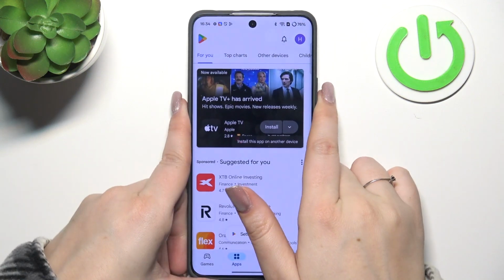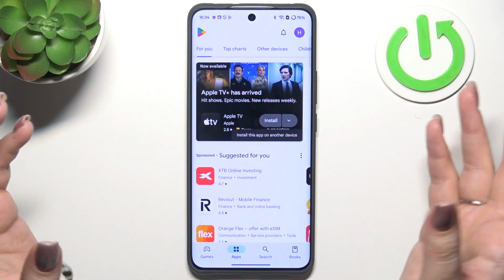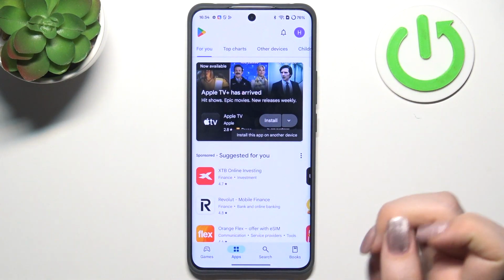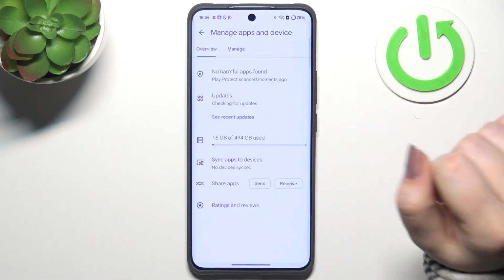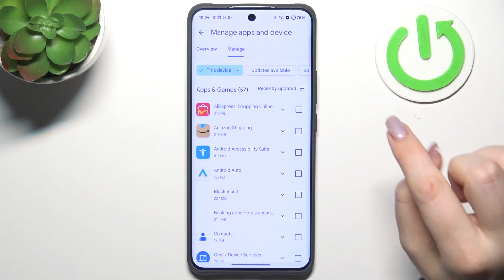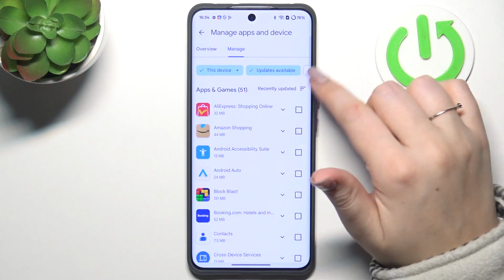Alright, we've got it. So after entering and being logged in, you can see this. All you have to do is to tap on this circle icon in the right upper corner and tap on My Apps and Games. Then let's enter Manage and tap on Updates available right here.